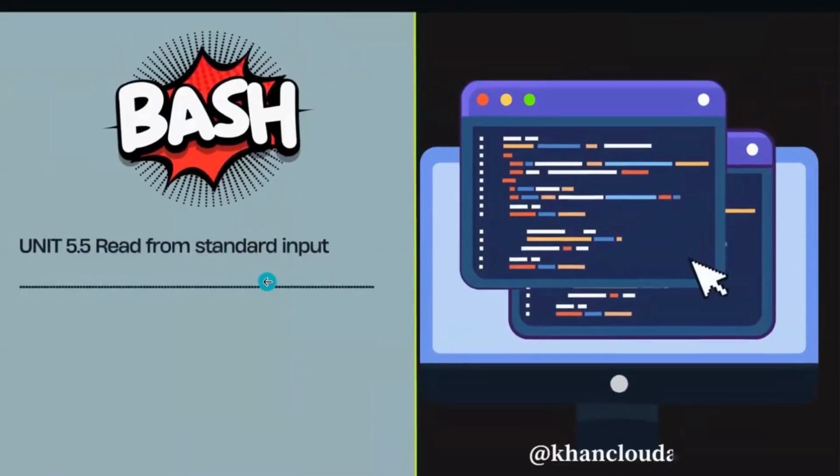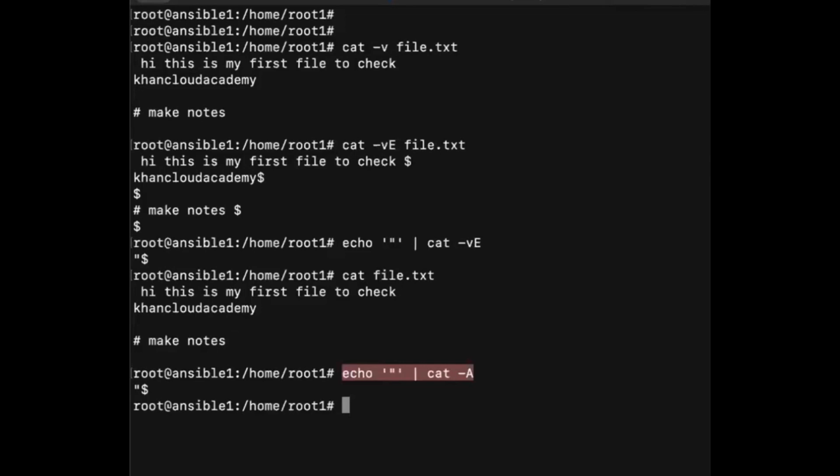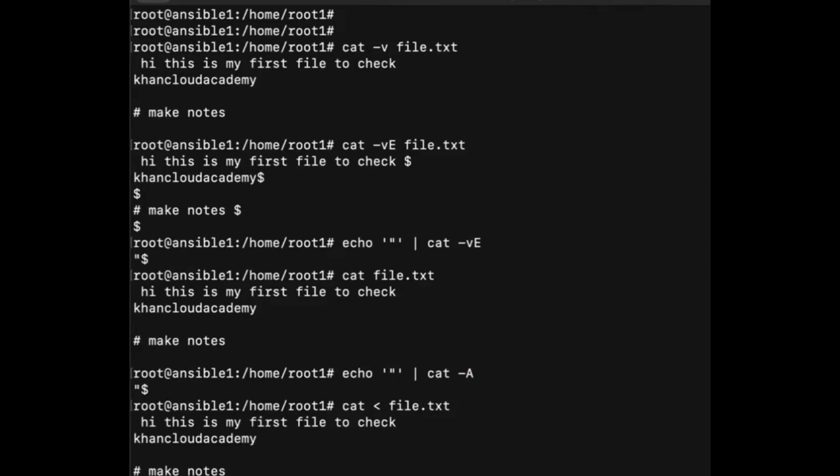Read from standard input. Read from standard input means cat, less than sign, file.txt. The output is the same as cat file.txt, but it reads the content of the file from standard input instead of directly from the file.